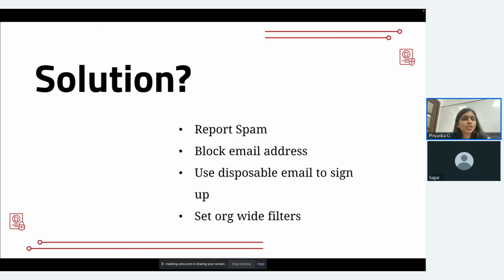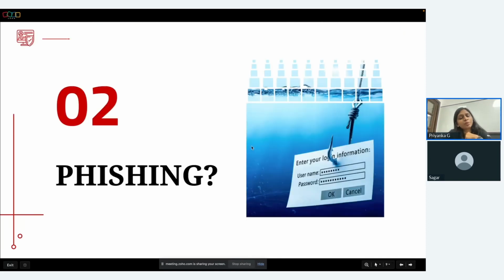You can give this instruction in your admin console, so anybody in your organization receiving these mails will have them directly fall into the spam folders. So that's the solution to your spam emails. You have reporting the spam, blocking email addresses, using disposable emails to sign up, and also setting organization-wide filters. Moving on to the next topic.